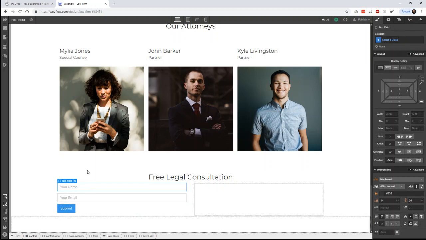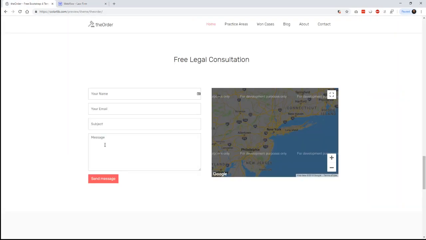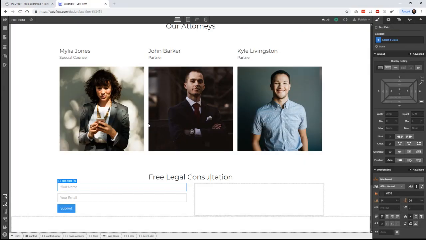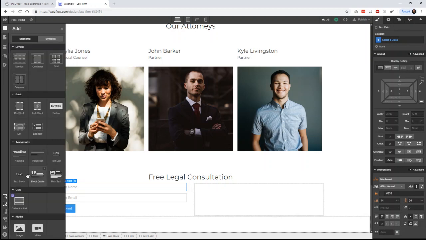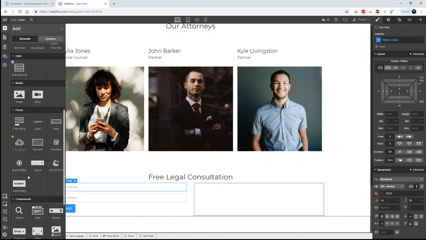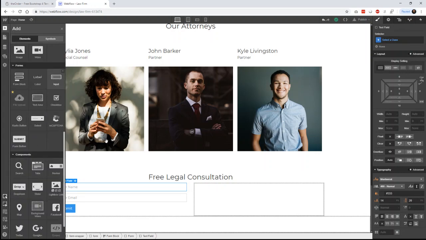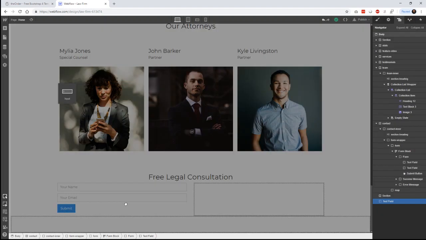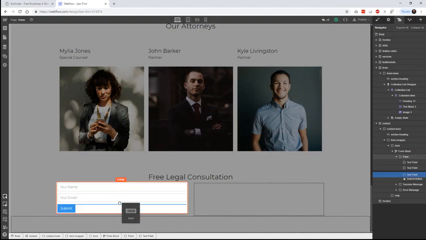And we need some more inputs. So we have two more inputs. We have a subject, which is just a plain type text input, and then we have a message, which is a text area. So it allows the user to write more than just one line worth of content. We can go up to our form elements, and we can actually insert those individually. So we can take one input and set it here below our email.